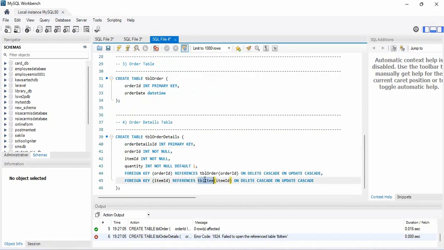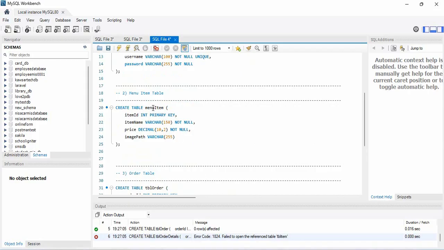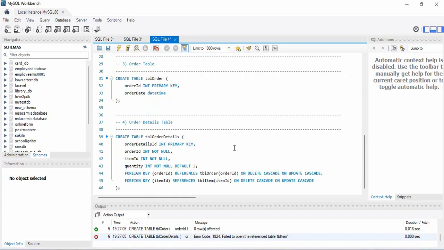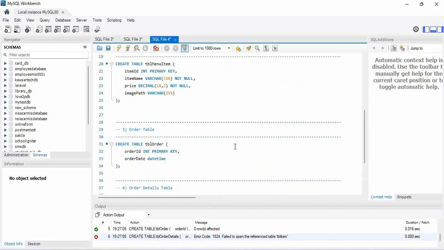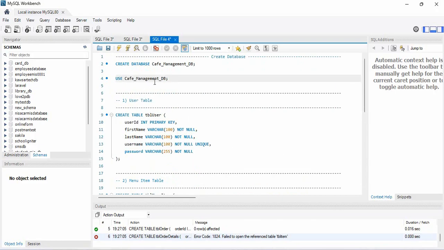Okay, we have item table. That is good. We have menu item. For that we want to use tbl menu item, and we want to copy name of that table. Simple. We have that table. Thereafter, let's drop the database. Drop database, and we want to drop that. Let's remove that. So let's create database and all the tables one by one.